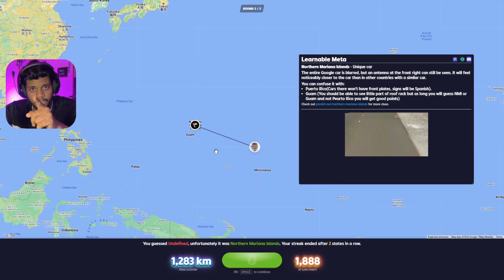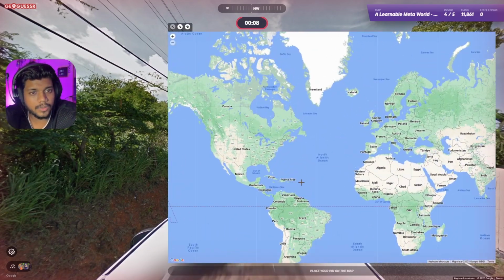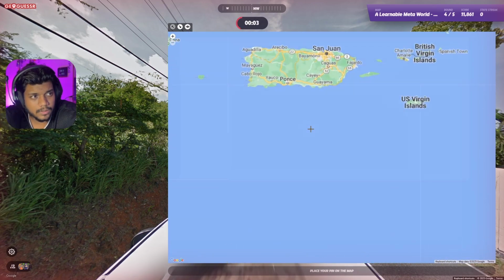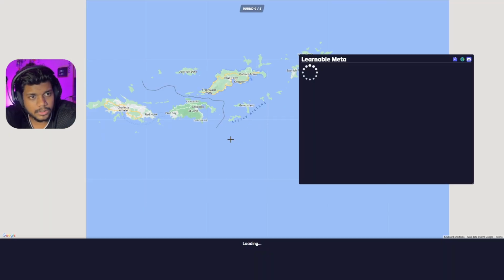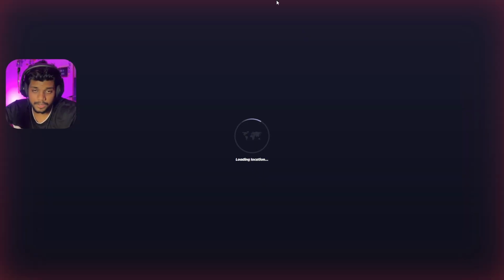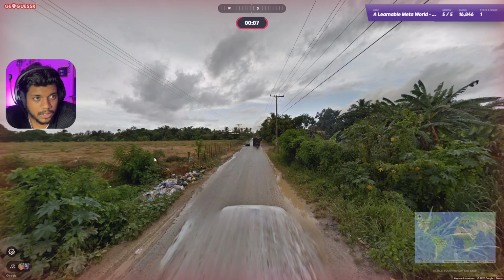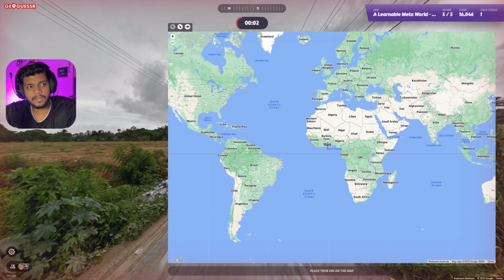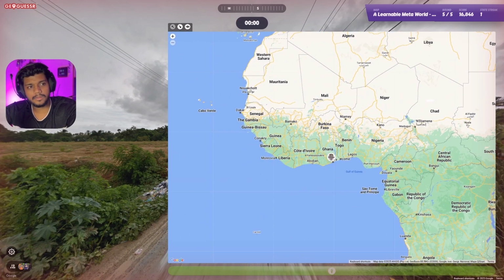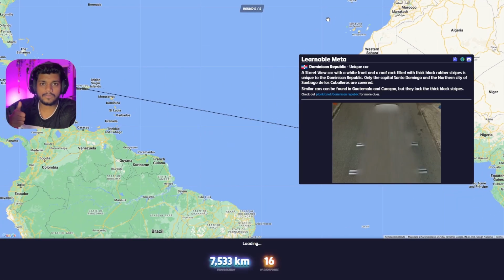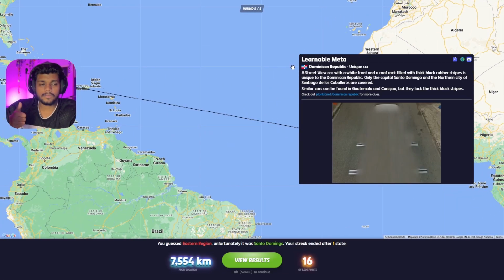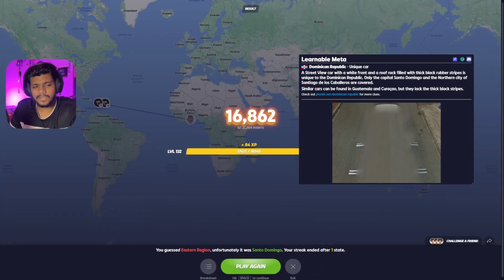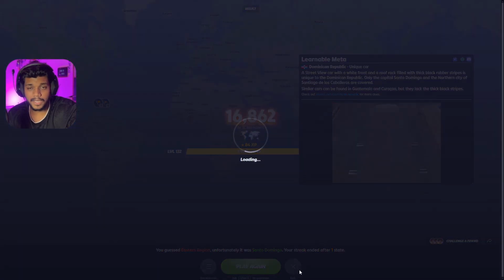My mouse was not working, so please forgive me for that. This is US Virgin Islands, easy one. Easy peasy. Where's US Virgin Islands? I cannot zoom. Okay, here's nice. 3.9 kilometers again. This is the Ghana car. You cannot see it, but I can tell from the landscape that this is Ghana. So I'm gonna guess Ghana. Nice. This wasn't the Ghana car, sorry, my bad. That was the Dominican Republic car. You confuse it with something else sometimes.